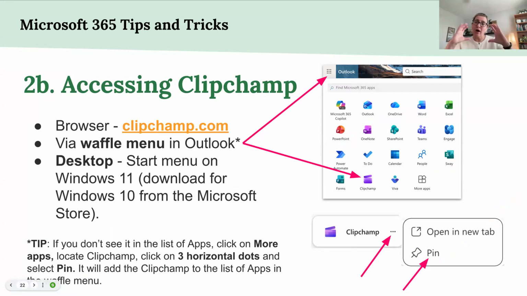If you use the waffle menu in Outlook, so when I'm in the browser, usually my Outlook has the waffle menu in the top left corner. When I click on it, it drops and shows me different applications, and then it will have it there as a Clipchamp.